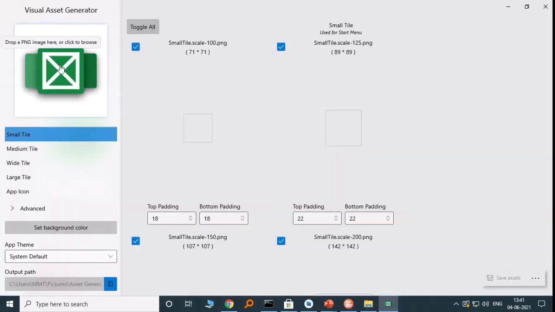Here you can see this is the button. I have hovered over it, and it gives me a tooltip named drop a PNG file. So I am clicking on that icon, and I am selecting my image file.